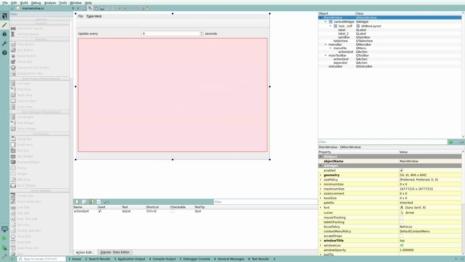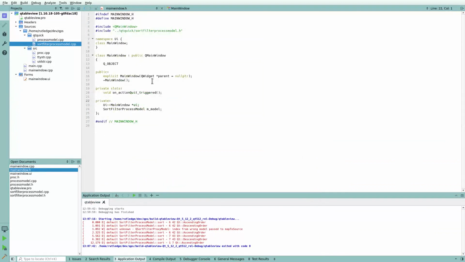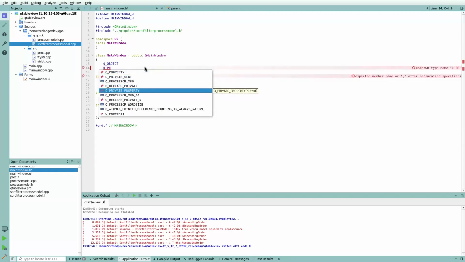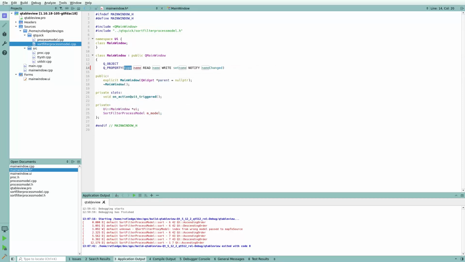Okay, what do I need to do? I know that it's going to give me an int, and I need to connect to something. So I think I need to make a property which will store the rate at which the timer should update the process information. So I'm going to make a Q property, and Creator's going to help me write that.